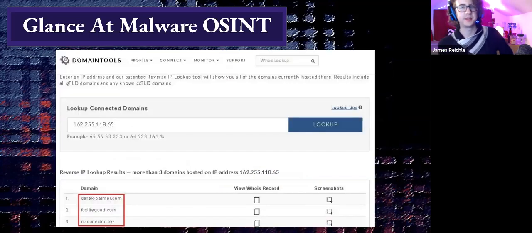So other things you can do, look up connected domains behind an IP address. And this is where my asterisk came from. You have to be careful here. I put in that IP address and said, hey, DomainTools, what are some other websites or domains that are associated with this IP? Well, there's a couple of them.